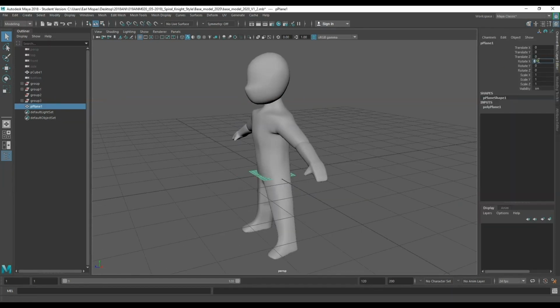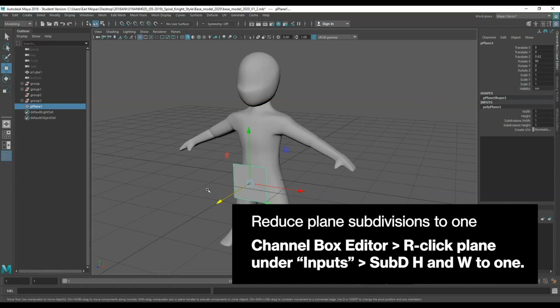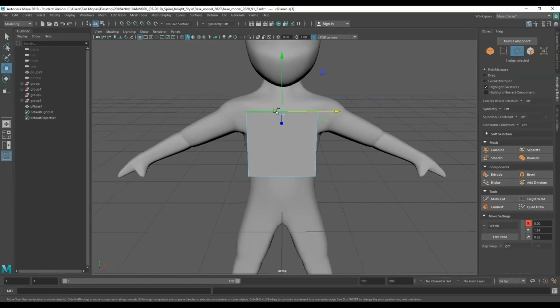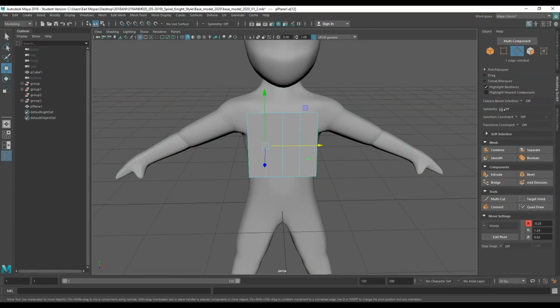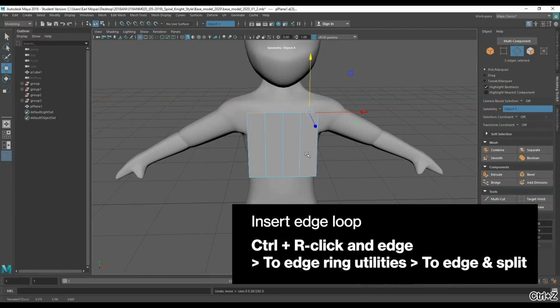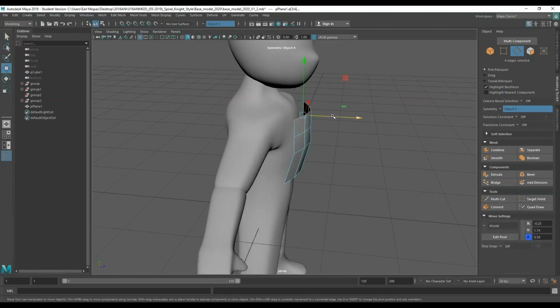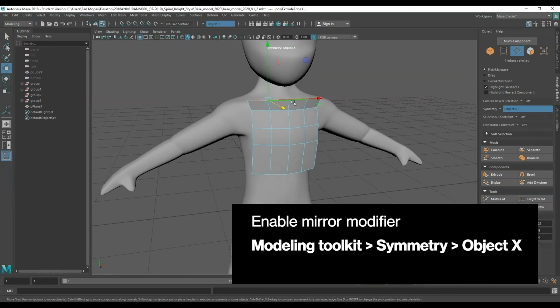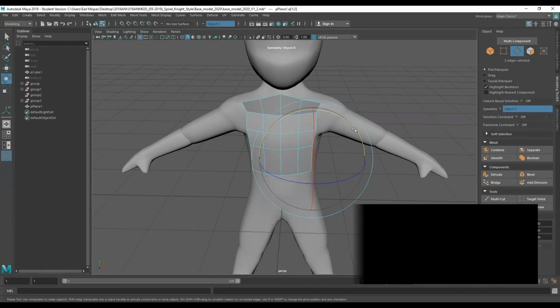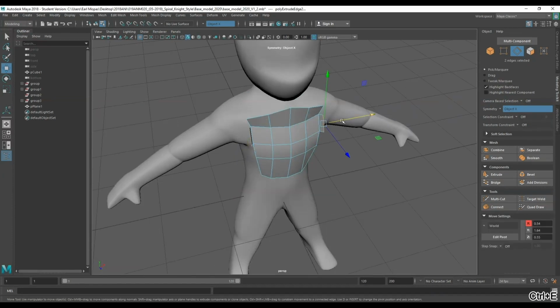Anyway, we have a base model, and we're going to start by making a flat plane, bring it to the front, and reduce the subdivisions to 1, so we're working with a single face. Then we're going to split it straight down the middle using an edge loop, and then apply 2 more edge loops to the left and the right so it's perfectly symmetrical. We'll make sure to turn on our mirror symmetry modifier so that we're working on both sides at the exact same time, just to cut our modeling time in half.